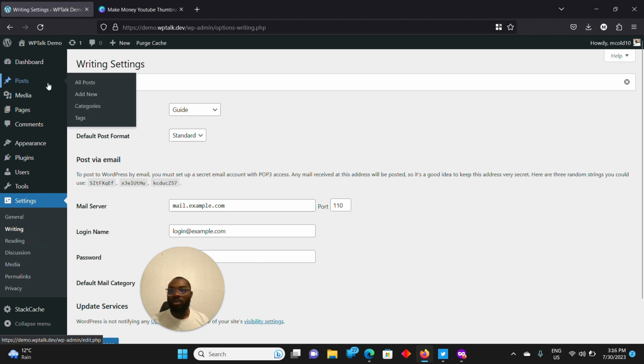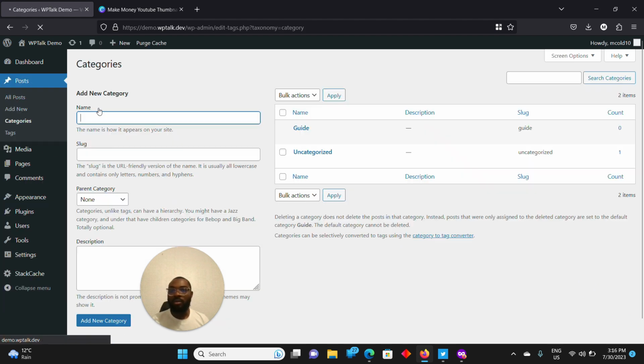You can then go back to the post, click on categories. You can see the delete button now appears. For the guide, the delete button is hidden because it is now our default category. Now we can confidently delete the uncategorized category.